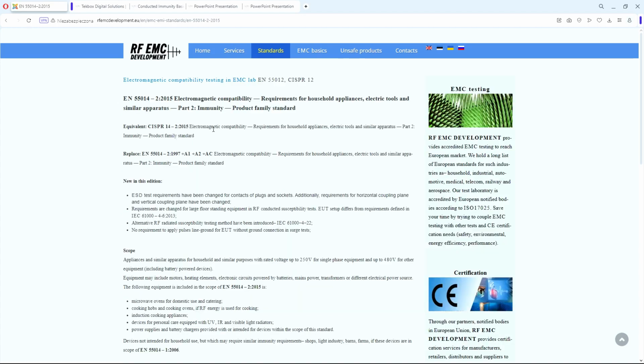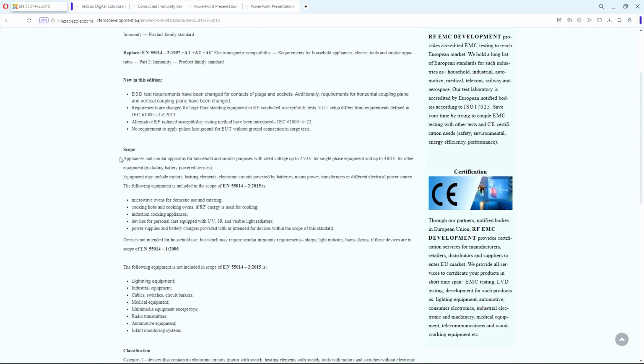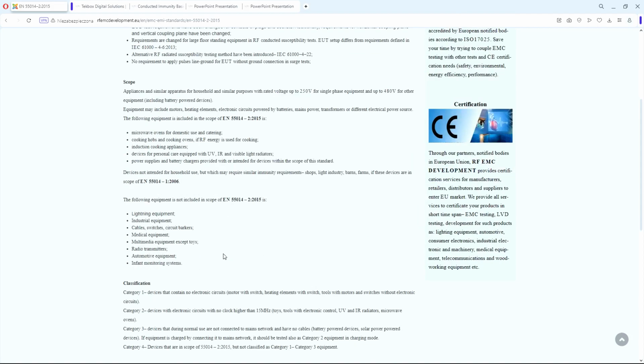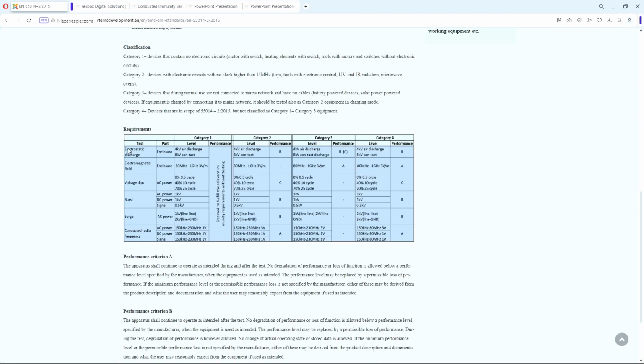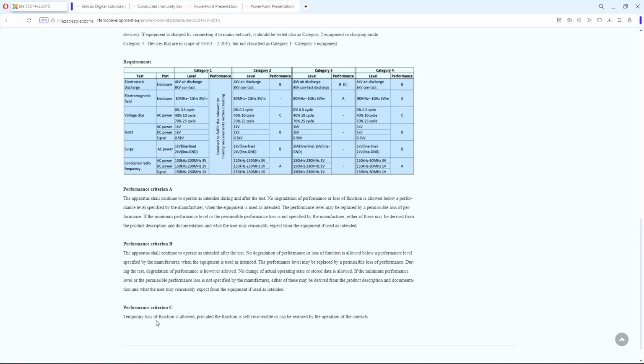We have the name of the standard, equivalent, which standard was replaced, what is new in this edition, scope, what devices should be tested with this standard, list of equipment, classification and requirements: ESD, electromagnetic field, voltage dips, burst, surge, conducted radio frequency, and the categories. On this website, you will categorize your device according to the data that is here. Performance criterion A, B, and C. This is all you need regarding the requirement.